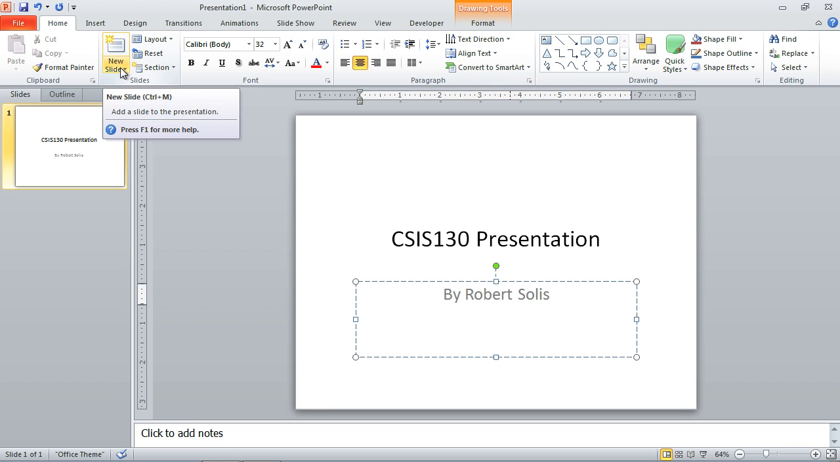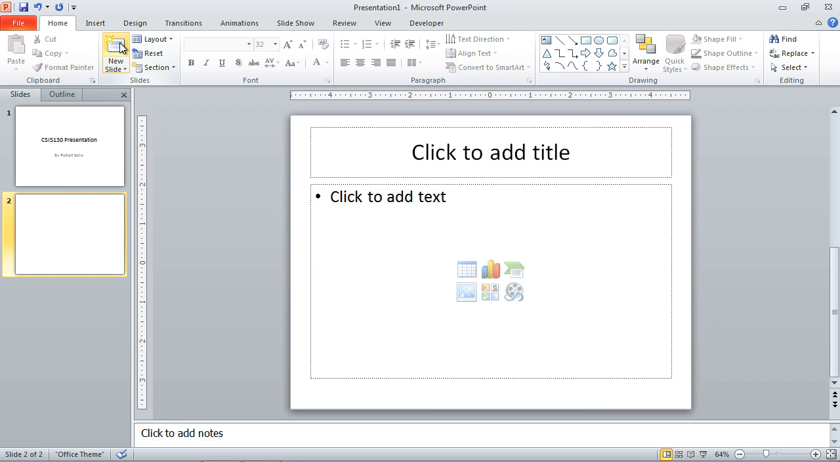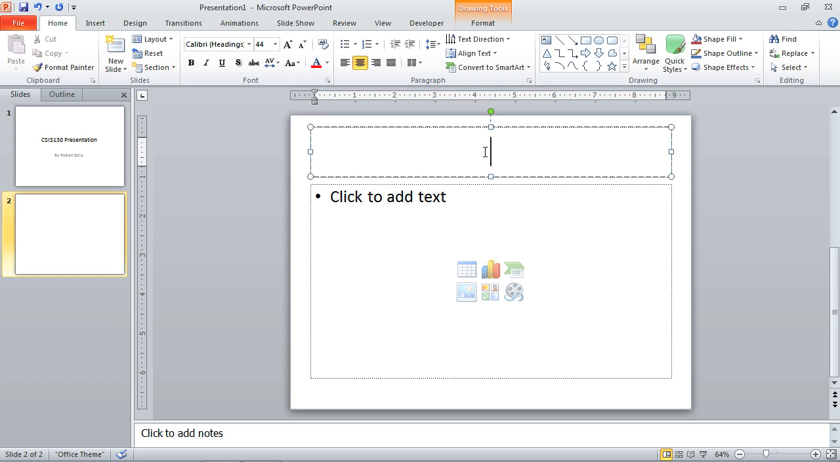So for example, if I click the bottom part of the new slide button, notice that I have all kinds of different options. Okay, I think I'm just going to go ahead and click the top part of the slide button, so I'll click over here, and it just simply inserts a new slide. Okay, so over here where it says click to add title, I'm going to click over here and type introduction.